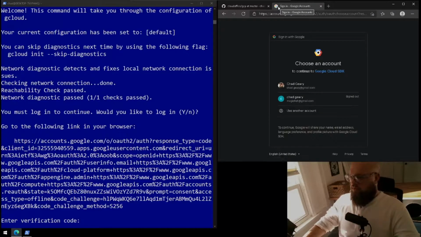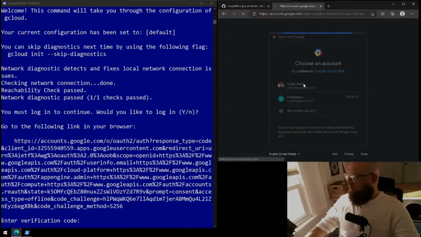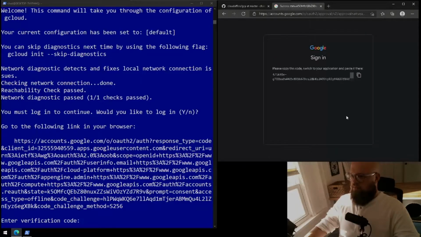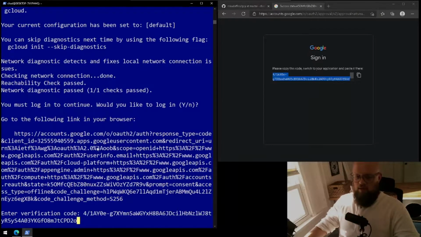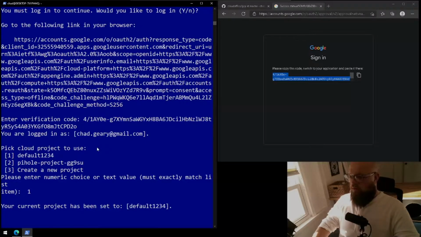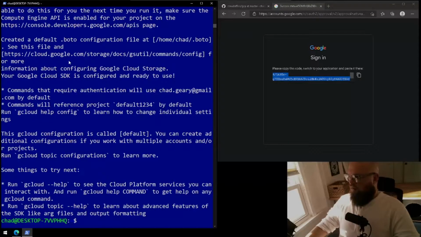You may be prompted like this. I'll click on my account, and then I'll click allow. Copy the code and paste it in. I'm logged in. I have projects already, so I'll pick one. If you don't have a project, you can create one, that's fine. It doesn't really matter right now. Okay, and it looks like I got some additional output here that shows we are logged in.